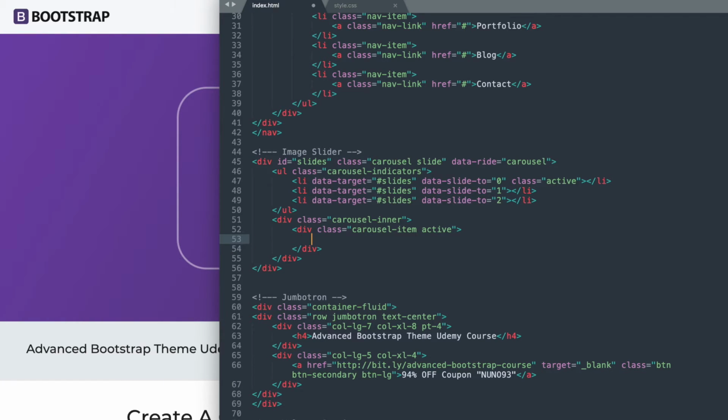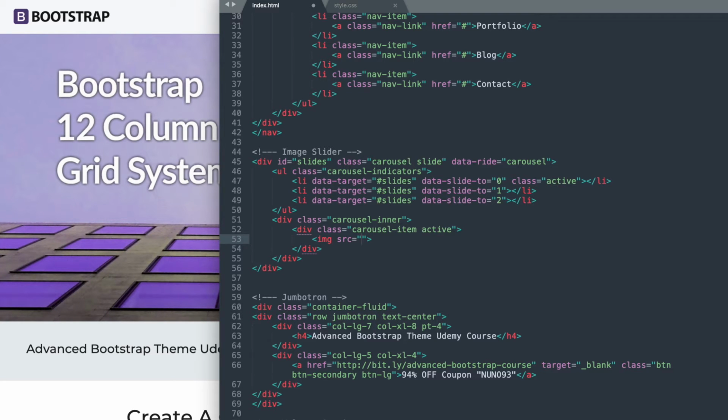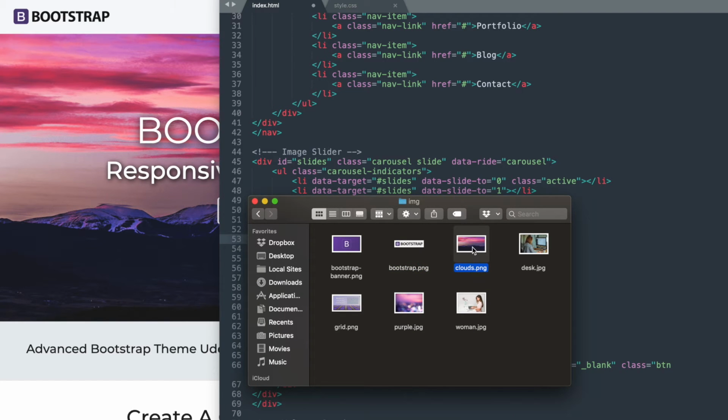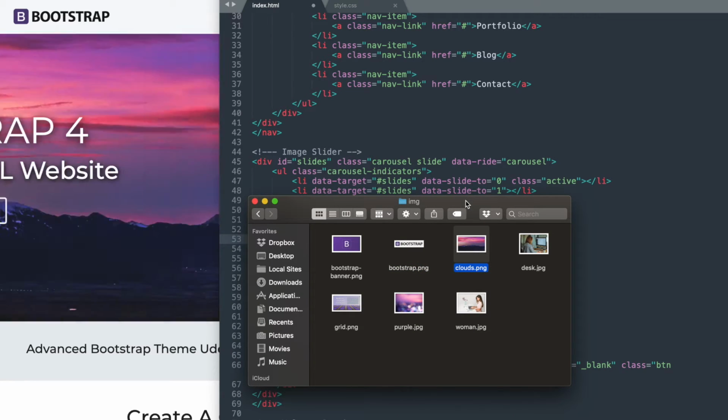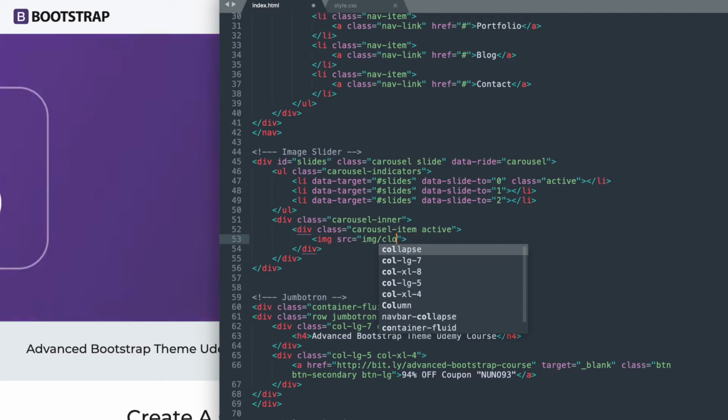All right, and then let's add the actual image. So the first image with the clouds will be inside of the image folder, as we know, and then it will just be clouds.png.